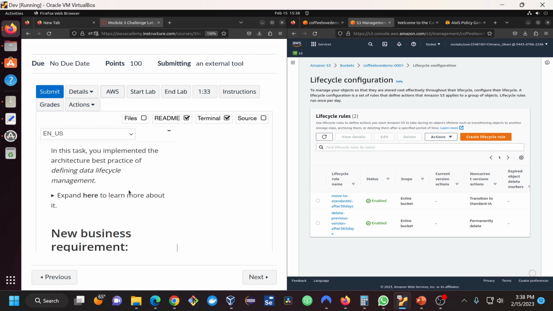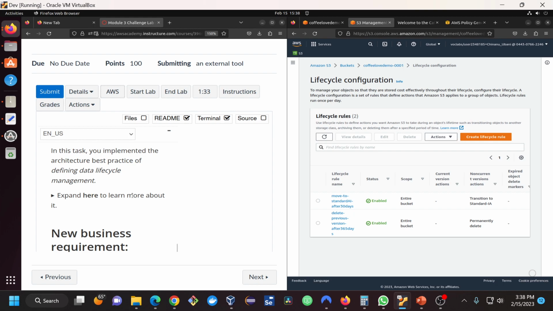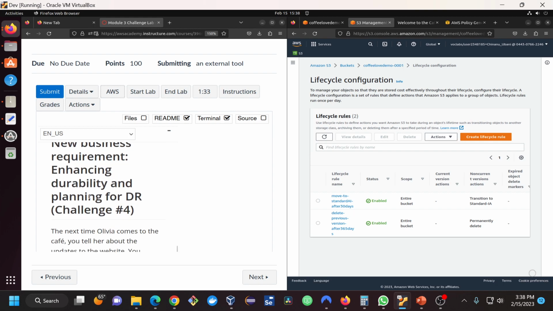Architecture best practice. In this task, you implemented the architecture best practice, defining data lifecycle management. Here, explaining to learn more. Okay. New business requirement, enhancing durability and planning. So we're going to be doing cross-region replication now.